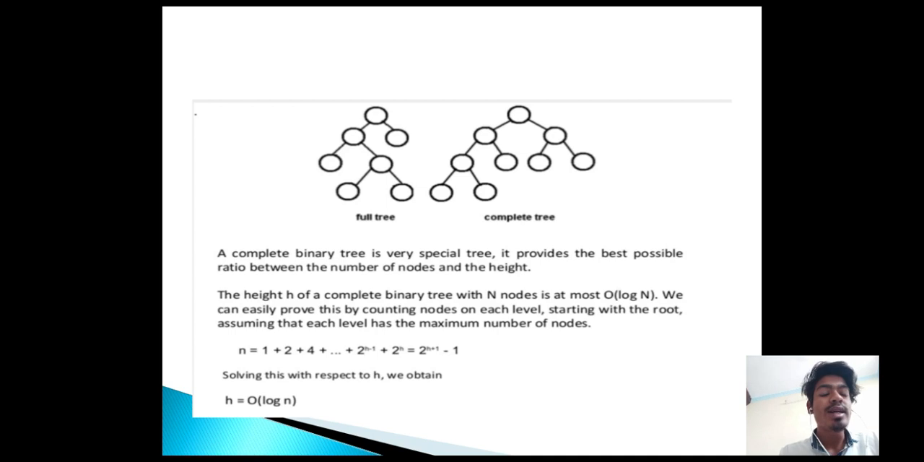So here is the example of a full tree and a complete tree. In the full tree, every node has zero or two children, as we can see in the first example, and in the complete tree we can see that we have filled from left to right.